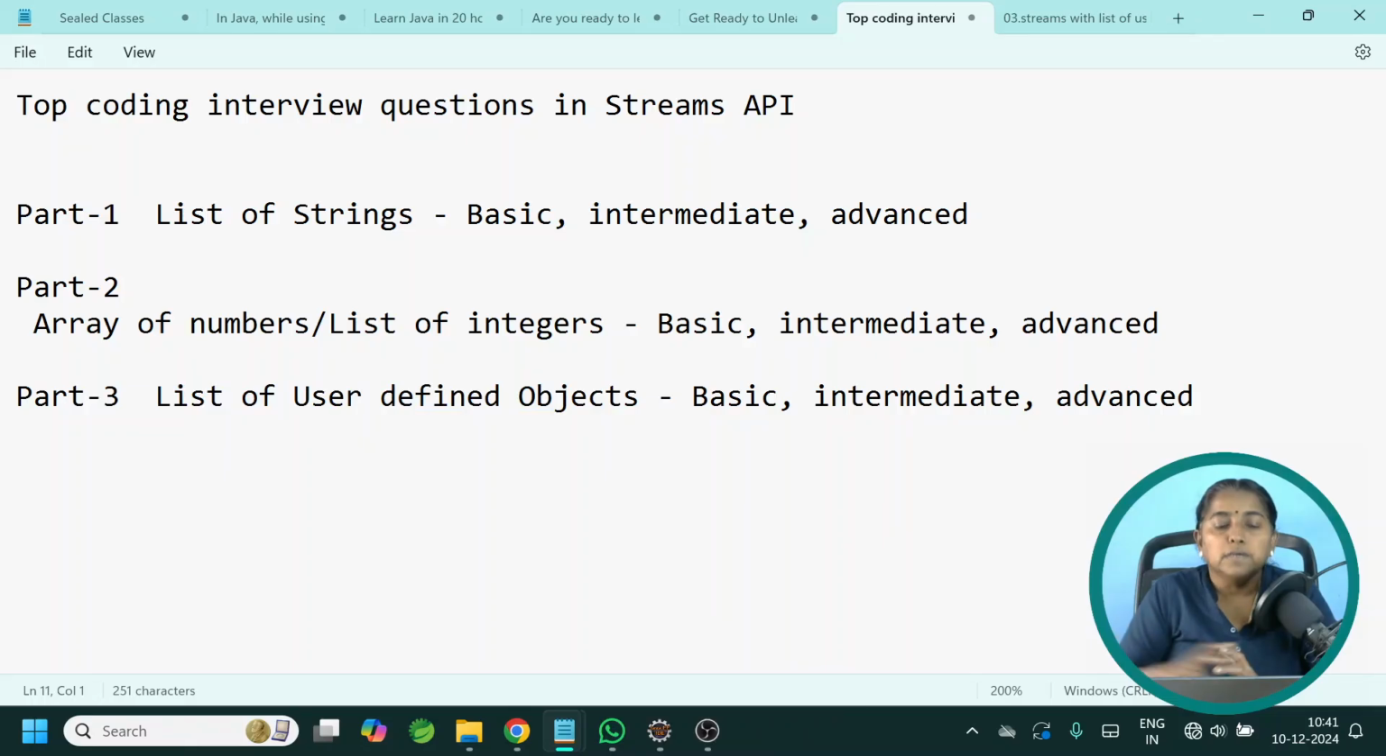Hey guys, welcome back. This is part 3 of top coding interview questions in Streams API using a list of user defined objects. In part 1, we discussed the top coding interview questions in Streams API using a list of strings. In part 2, we discussed the coding interview questions using array of numbers and list of integers. This is part 3.